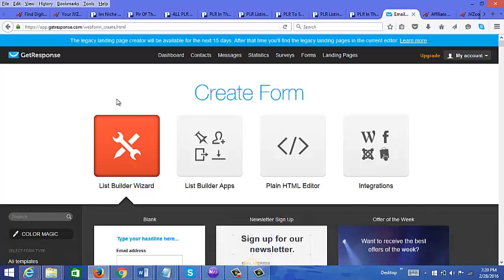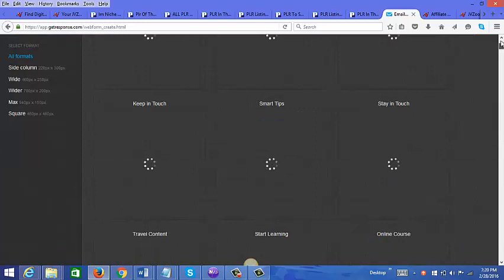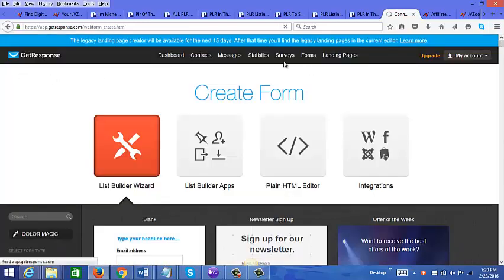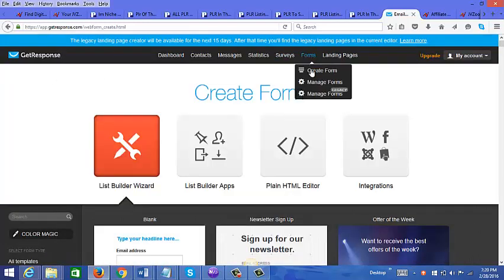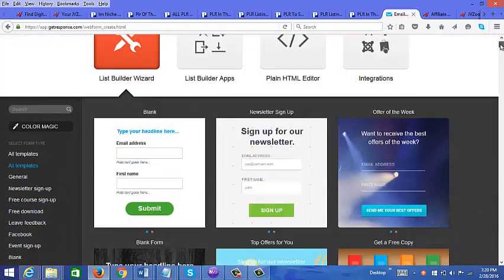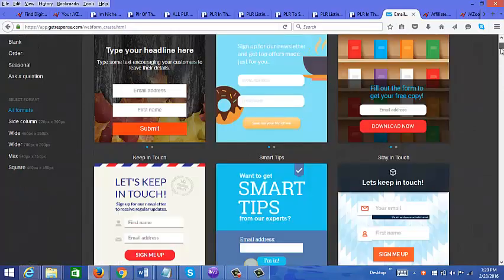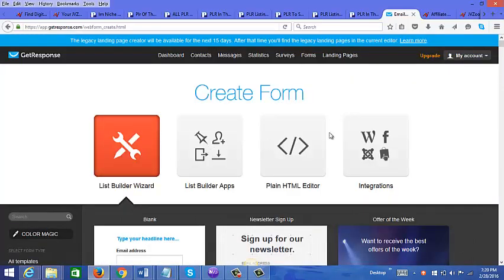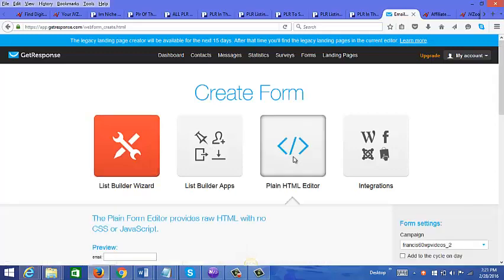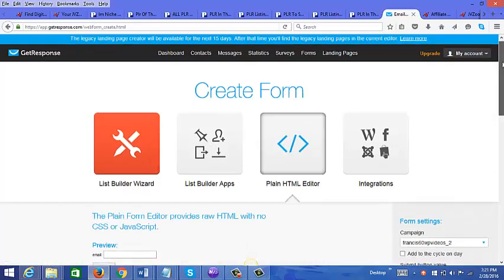Okay, so here I am in my GetResponse account, and this is where I'm going to create the opt-in form. To get to this page, after you log in, you just go to Forms and click on Create Form. There are some templates you could use here that are very attractive, but for this example, let's just go and use a plain opt-in form.